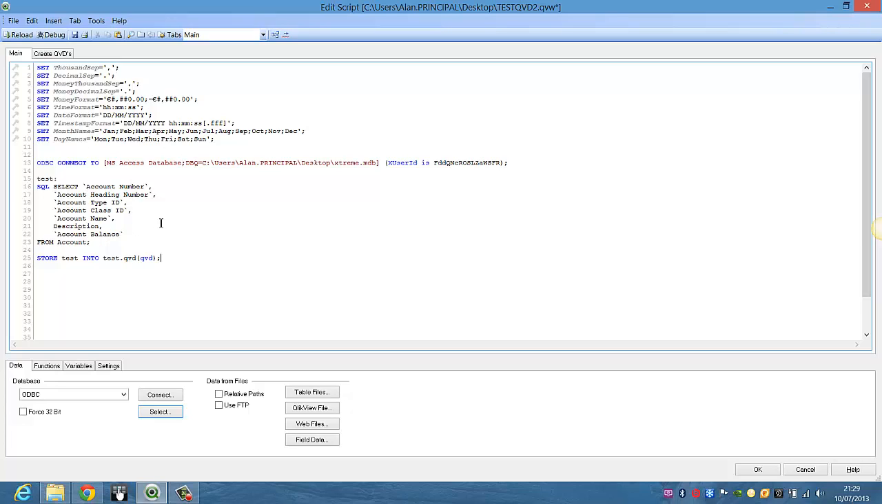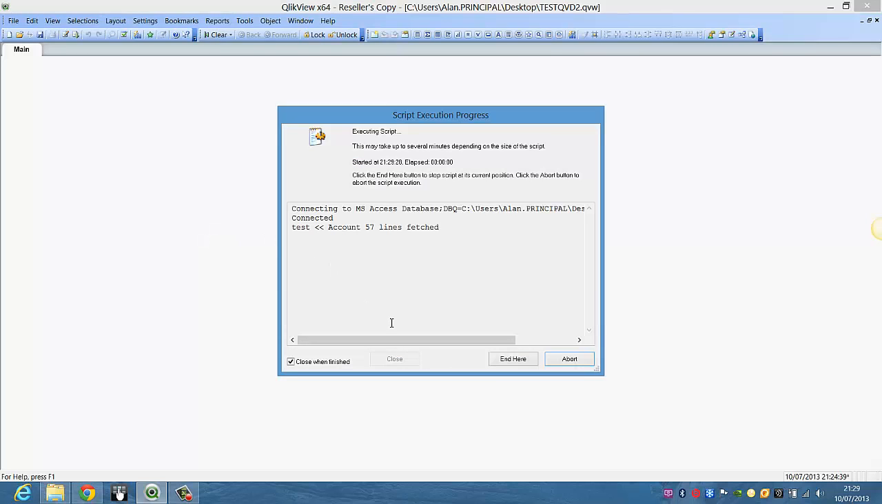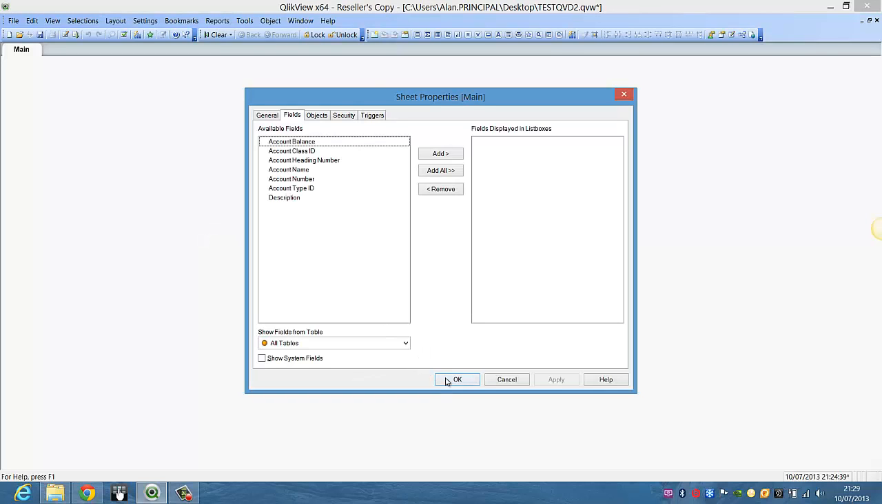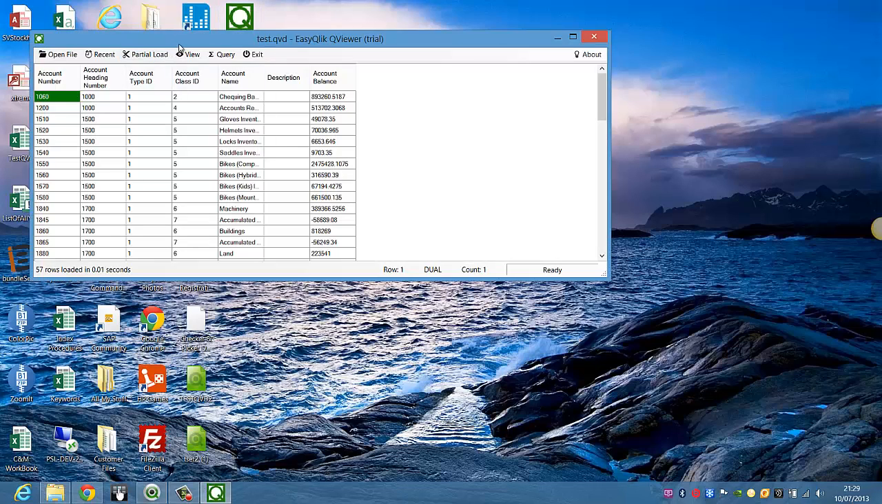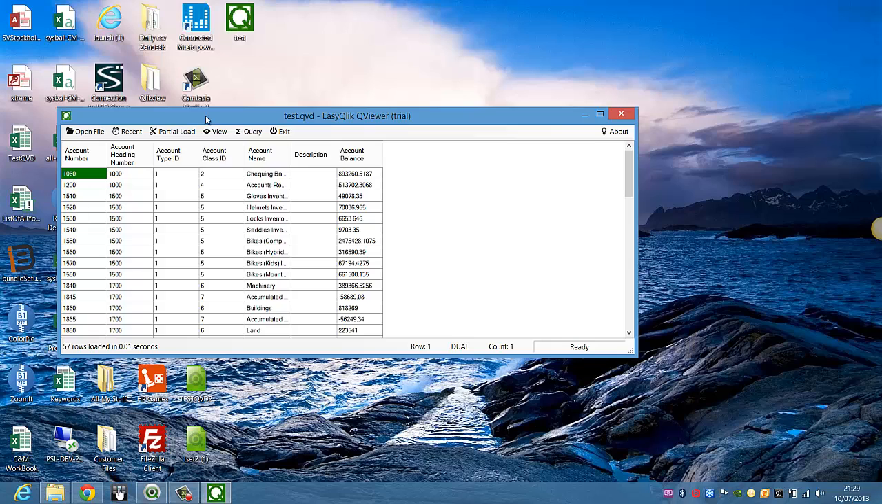Press Ctrl and R to reload. Click OK, and now if we go to the desktop, we should have a QVD called test. And that's pretty much it. It's fairly simple to create a QVD.